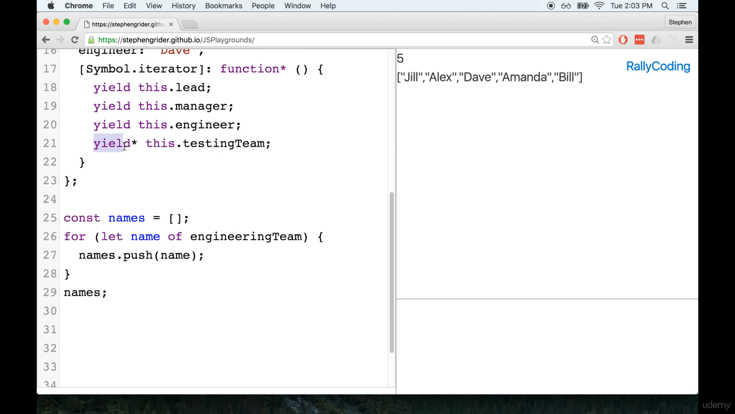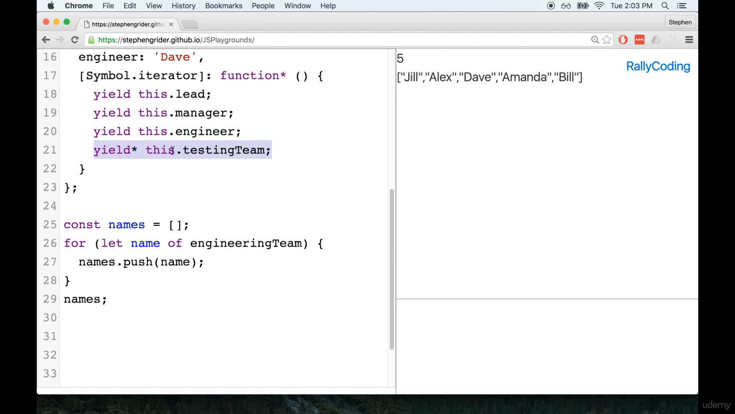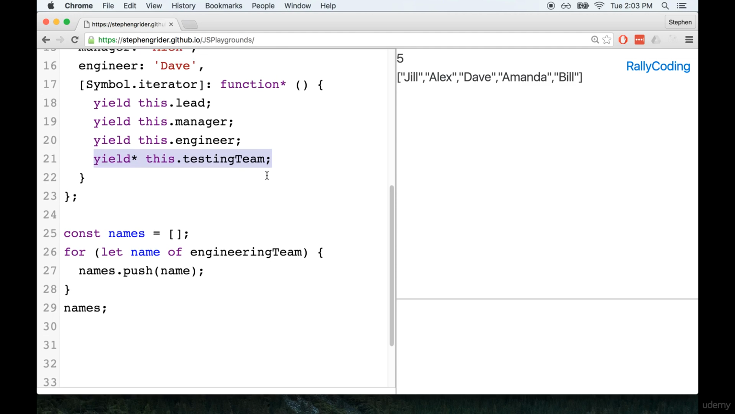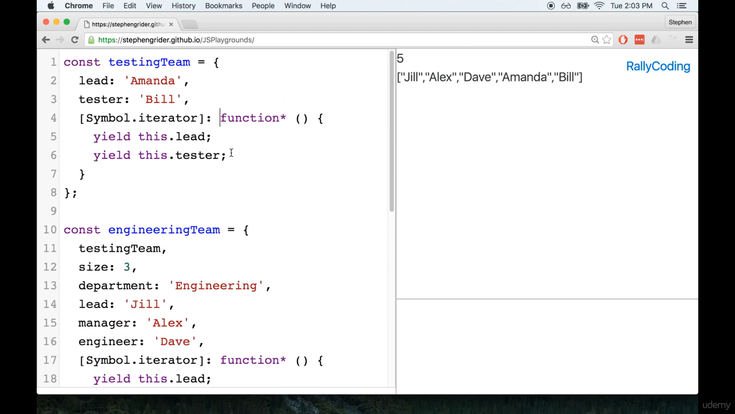Finally, if the yielded value is another generator function, so like our delegation right here, we can use the yield star, and that will tell the for-of loop that it also needs to walk through any iterables inside of this testing team object as well. So the for-of loop will look at this.testing team. It will say, hey, do you have symbol.iterator defined? And if it does, it's going to walk through that generator function as well. And in that case, we'll end up with yielding the testing team lead and tester.